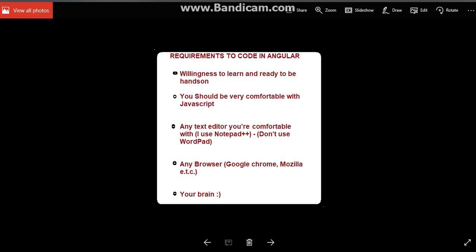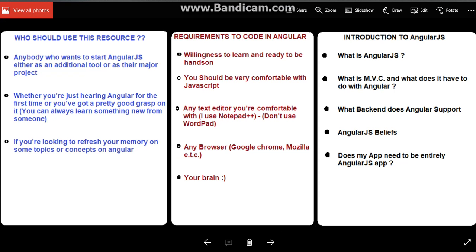And then after the browser, you need your brain. Most definitely. What can we do these days without our brain? Absolutely nothing. Okay, so introduction to AngularJS.